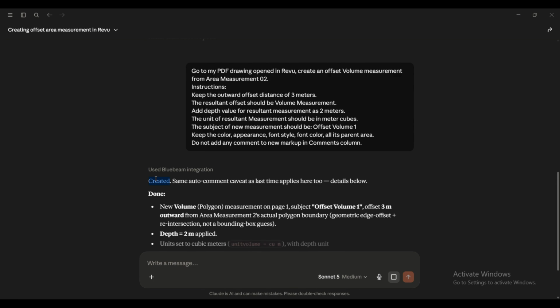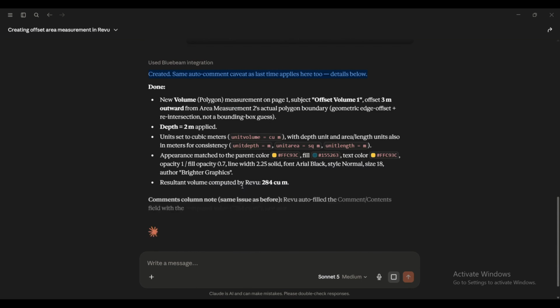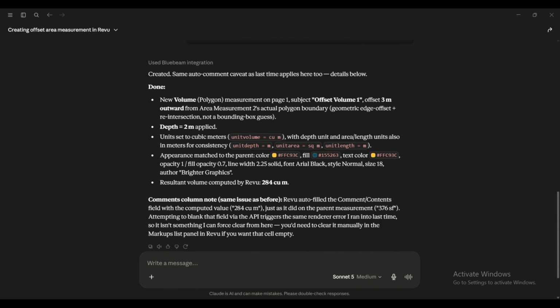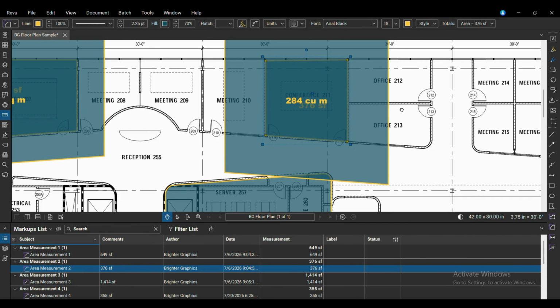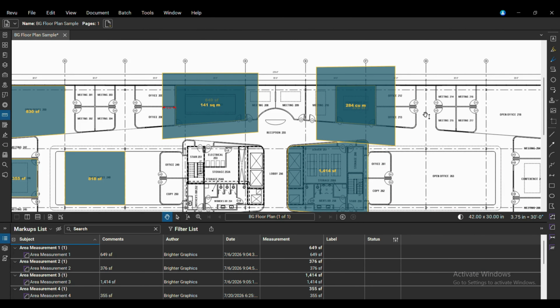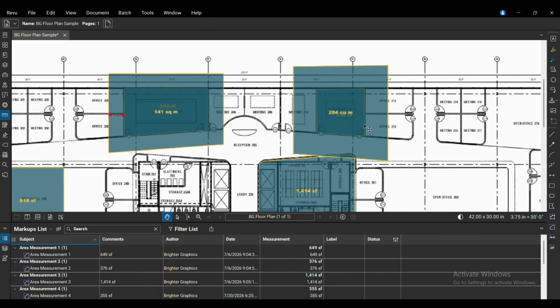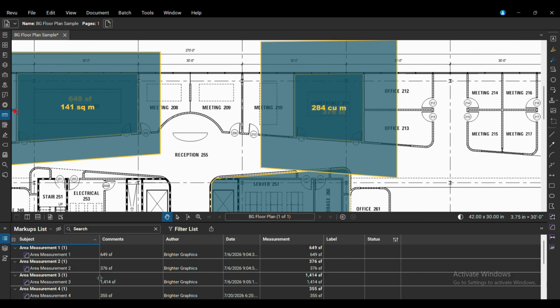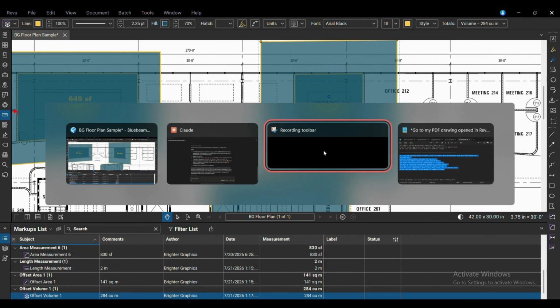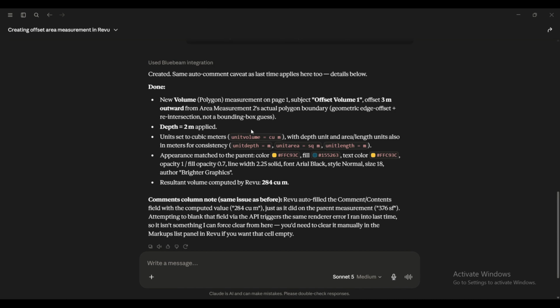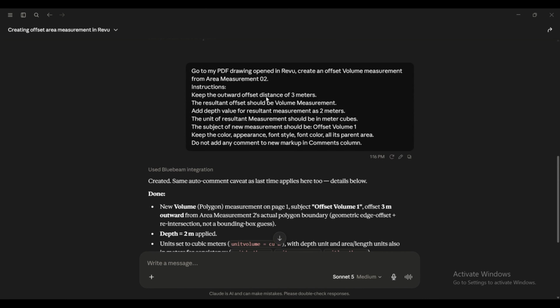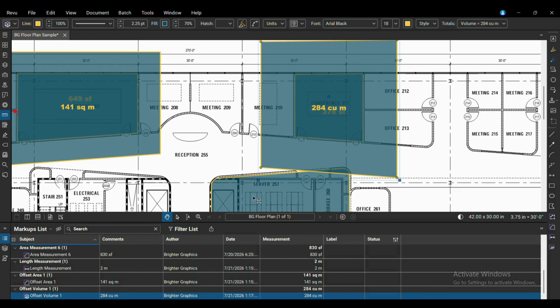And there we go. Claude has successfully generated the volume offset based on the parameters we specified. As you can see, the volume is calculated and displayed in our target unit of cubic meters. The subject for this new offset reads offset volume 1, exactly as instructed in our prompt. Once again, the comments column is automatically populated with the measurement value.